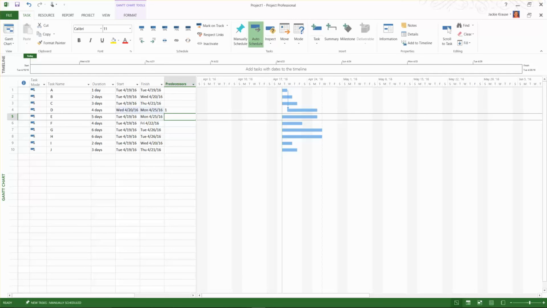Okay, now when I did that, notice what happened. Task A dropped a line all the way down here to task D, and what that means is task D is not going to start. And notice how it moved. It moved over to the right, meaning that task D is not going to start until A is finished.